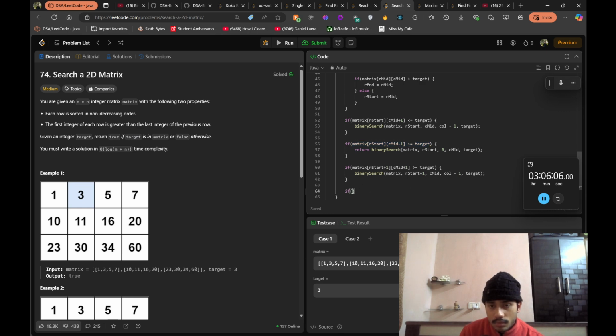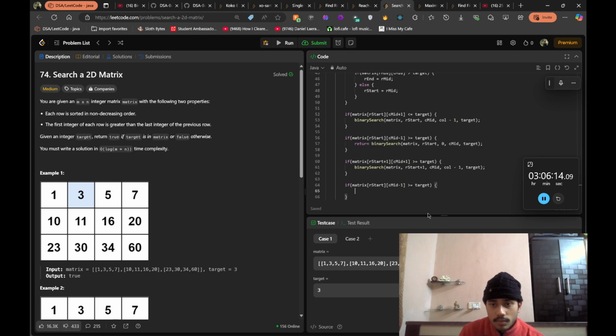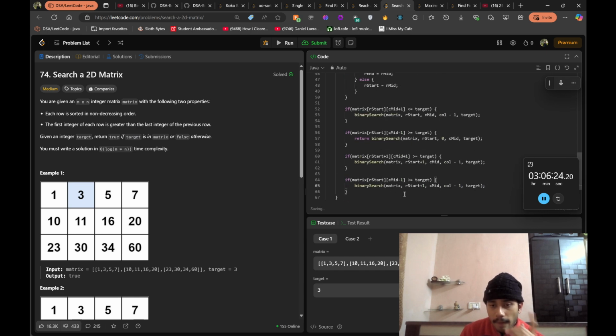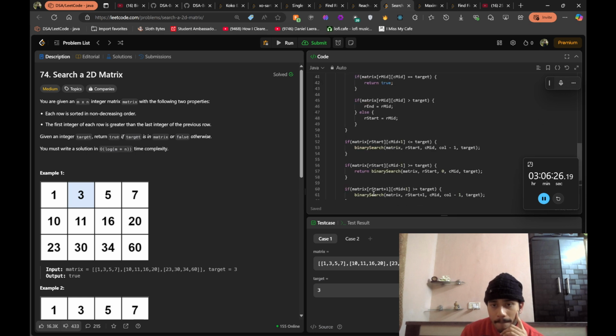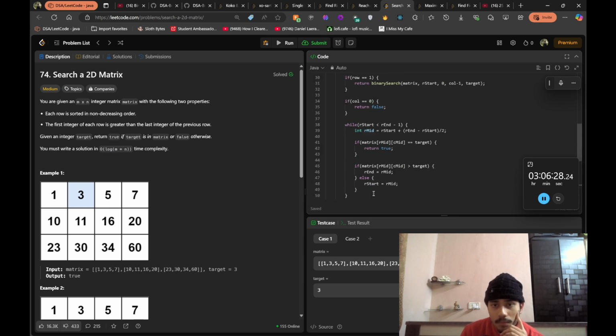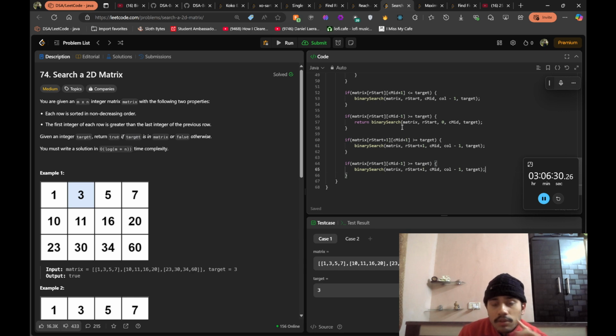Control C, r start c mid minus 1 greater than target, then we can have... Yep. All right, let's verify the given conditions.